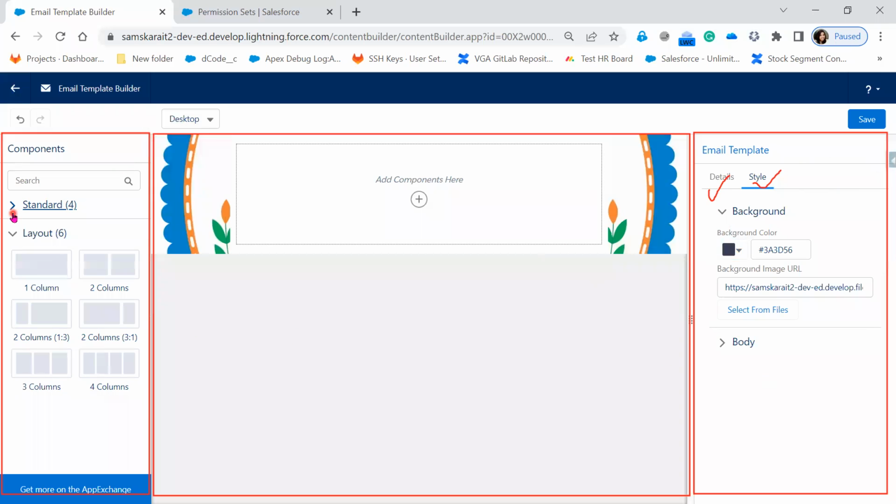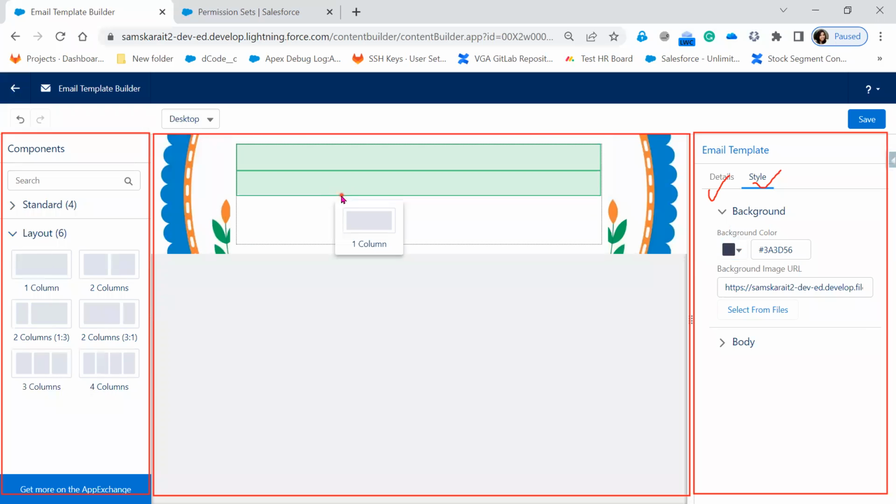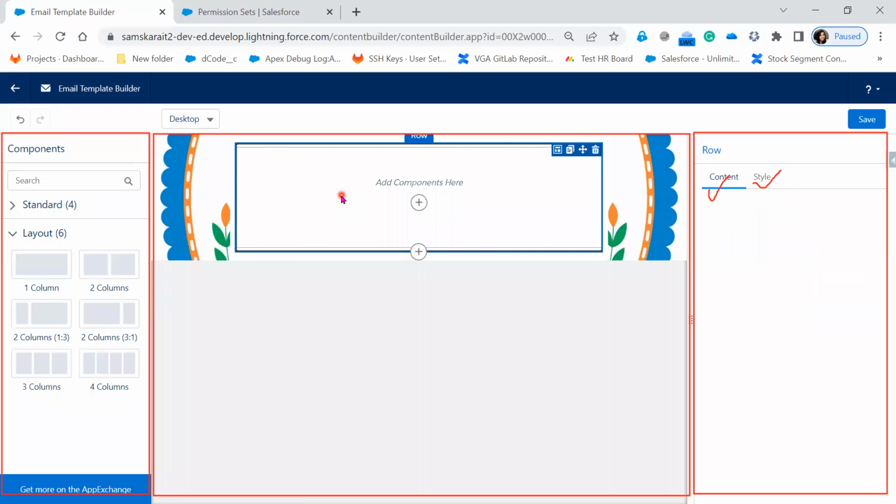And then on this side you have two options, which are layout and standard. Layout is basically which layout you want to go for, like a 1 column layout, 2 column layout, or 1:3, which means the left side should be shorter and the right side should be more, or the left side more and the right side less. Or 3 columns or 4 columns, whichever you want. Right now I'm going for the 1 column. So this is 1 column.